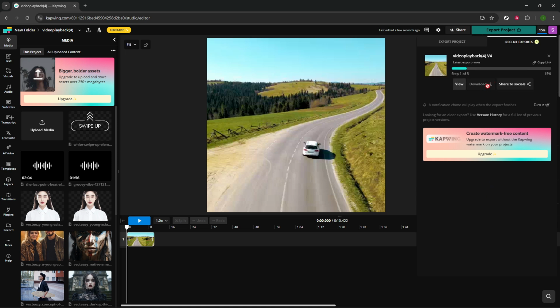Congratulations, you have successfully exported your video from Kapwing in high quality, ready for sharing or posting online. Remember, mastering these steps takes practice, but soon you'll be exporting like a pro.